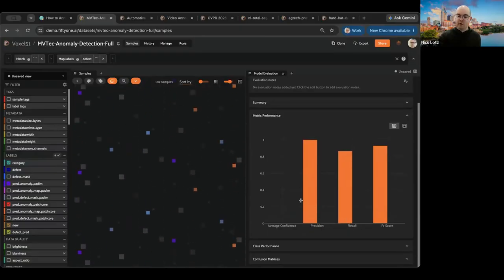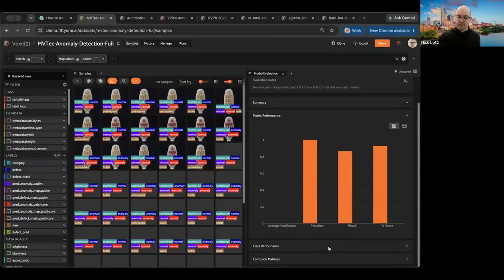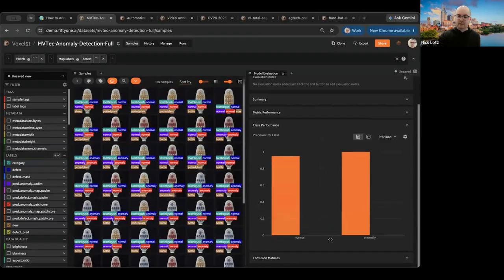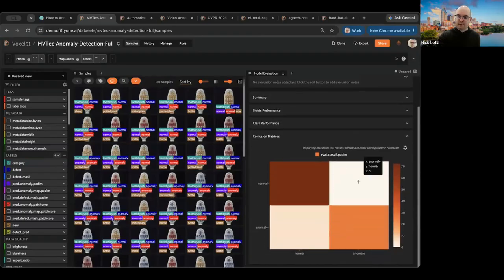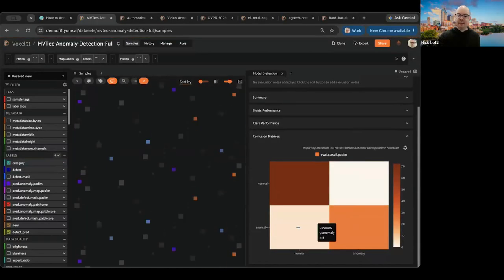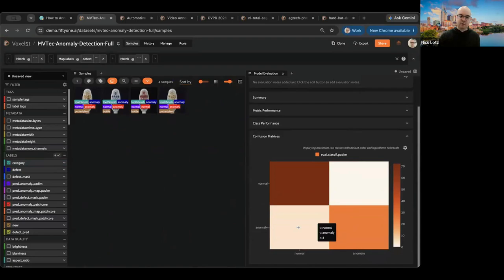So here for a single model, here's our precision, recall, F1. We can see class performance between normal and anomaly. Here we have a confusion matrix. For example, here where it's confusing normal and anomaly, I can click on that and zero in on those specific samples, toothbrushes in this case, where the model got confused, or at least misclassified normals as anomalies.